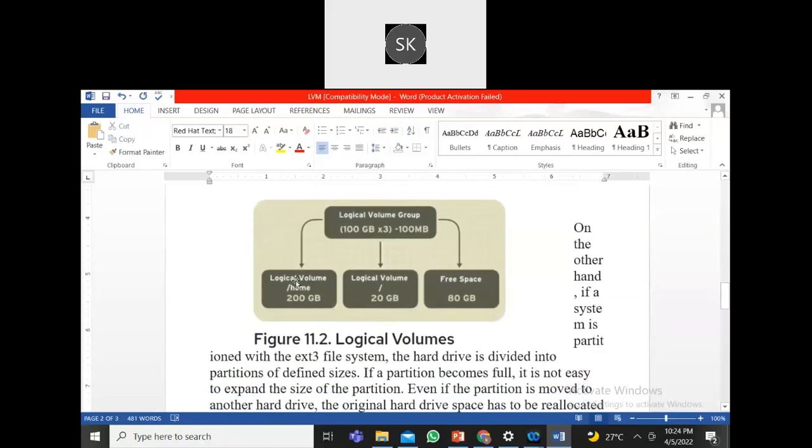So you can create the /home file system, and the / file system also, and 80 GB free space is left. It depends. For example, a logical volume of 100 GB, 200 GB, 20 GB, 80 GB. You can create a number of logical volumes.